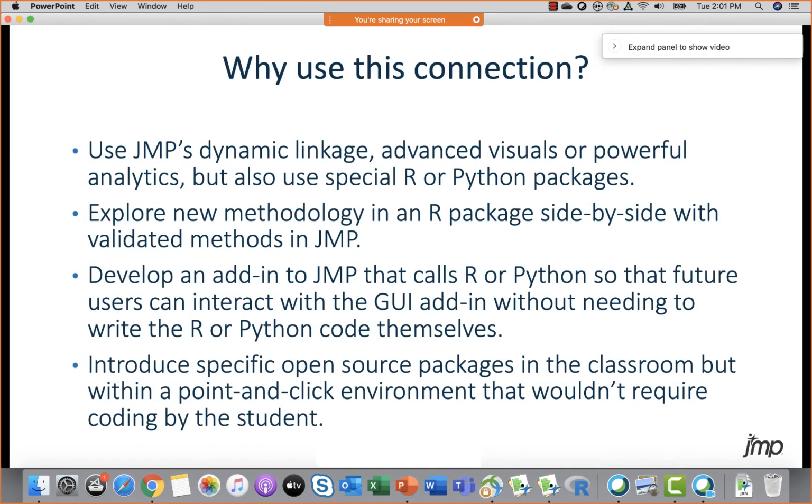So some of the reasons you might be interested in this, if you don't already know why: some ideas I have about how I've seen people use these connections in effective ways are when you're using special R or Python packages and you're also using JMP, and you recognize that there's a lot of stuff in JMP, especially that dynamic linkage, visualizations, and other analytic tools that you might want to use, and you also still want to use R and Python things.